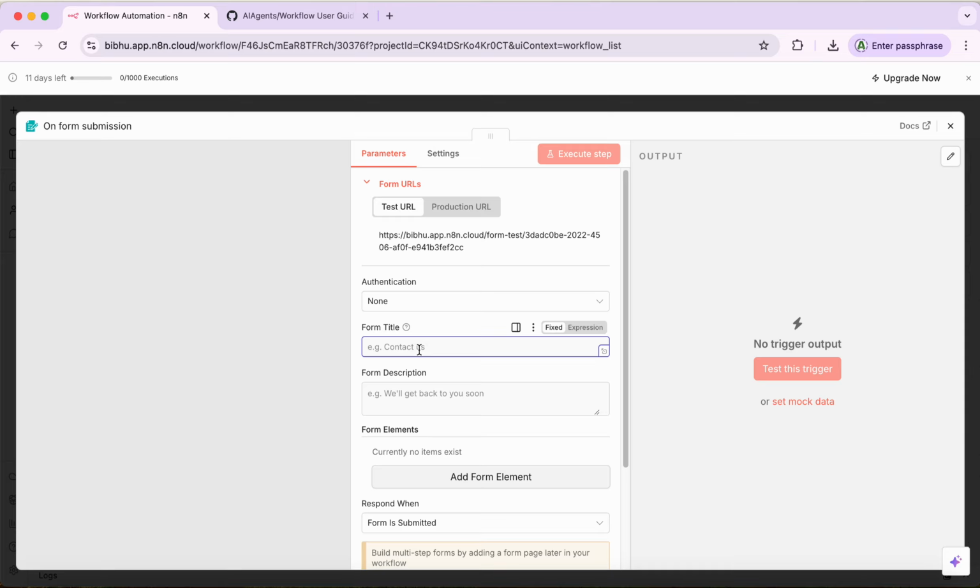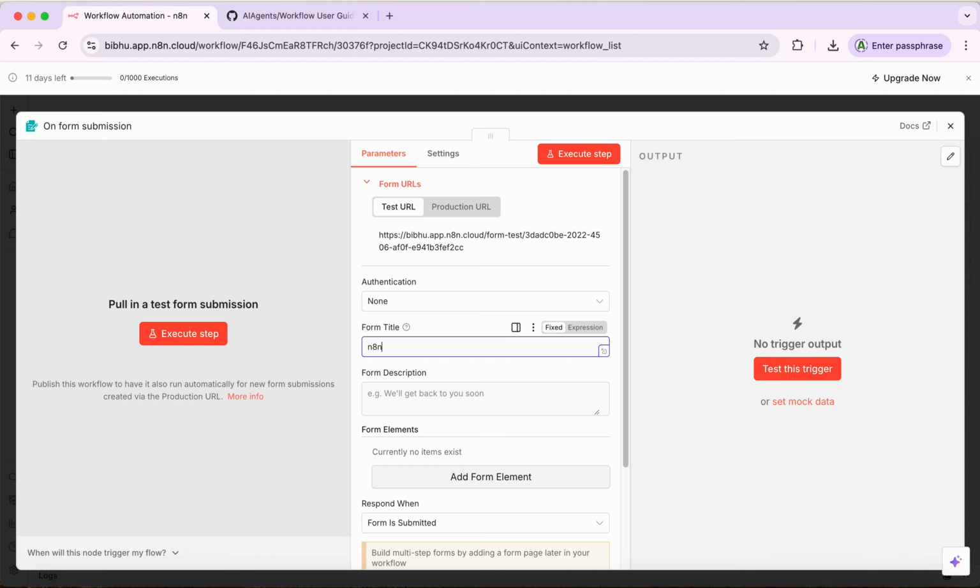Now I'll go here, and here you have to create your form name. What exactly will my form name be? I can say my form name is N10 workflow user guide form.